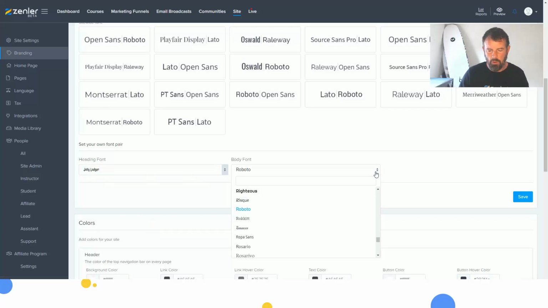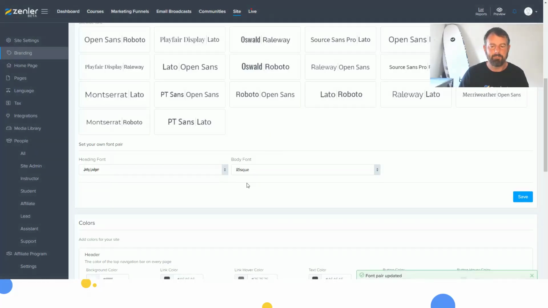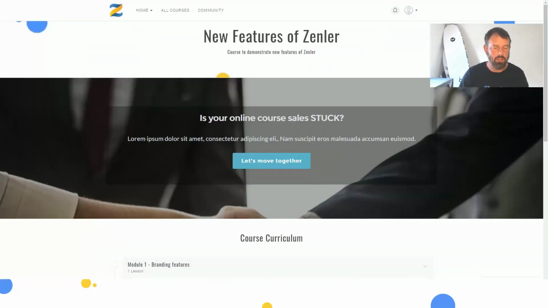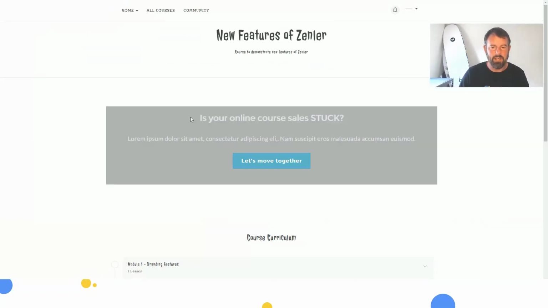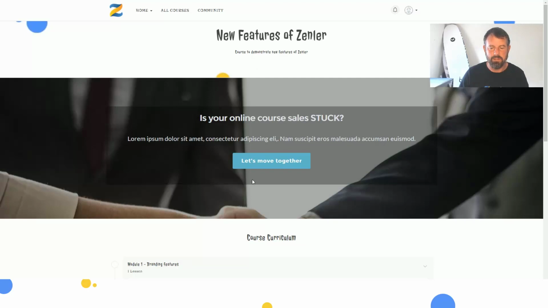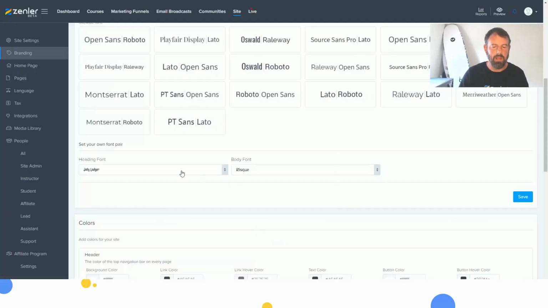And for the body font, I'll choose something like Risque, and I'll save that. And now I'm going to come back in here. I'm going to hold the Control key and refresh, to clear the cache, and you'll notice these have changed. The block has not changed. All right. So that is how we can globally apply these heading and body fonts in New Zenler with this new feature, set your own font pair. You know, this is really powerful.